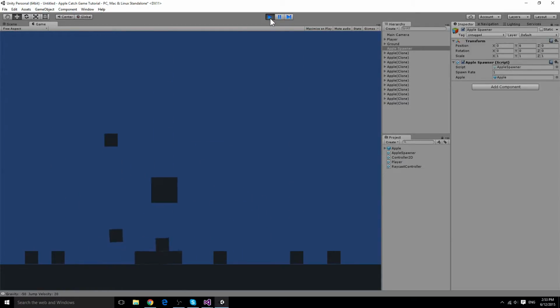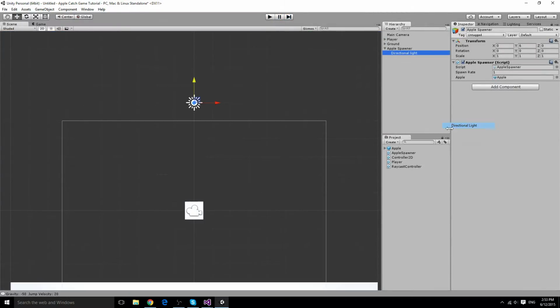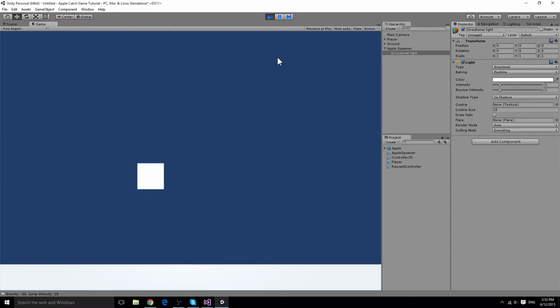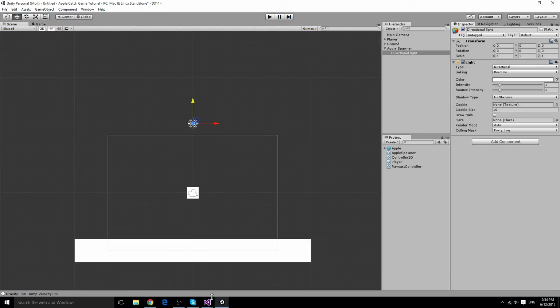Alright, so that's all we're going to be doing for this episode. I just want to create a directional light, make everything a bit more bright. And yeah, so in the next episode, we're going to give these apples triggers, so when you bump into them, they actually disappear, and we're also going to have a score. So that's the next episode.